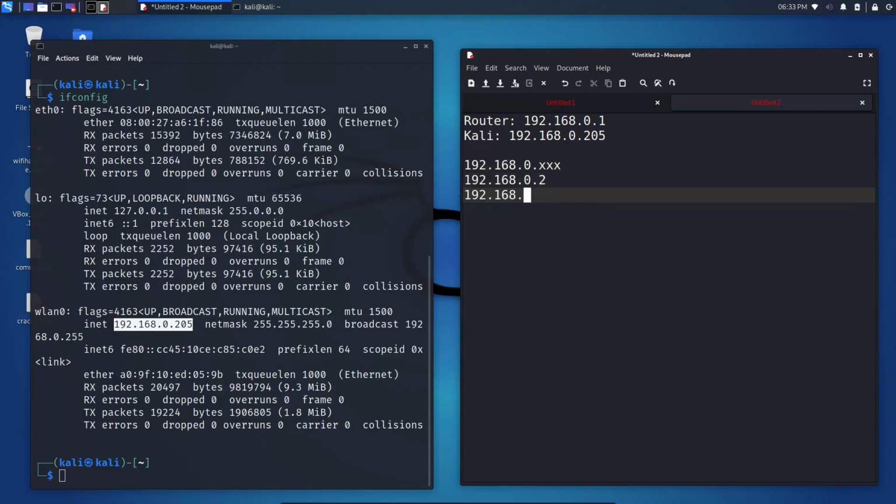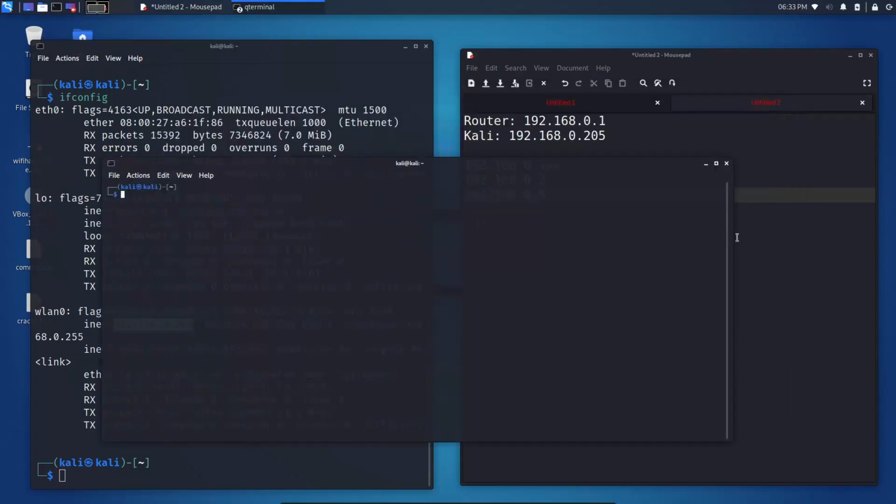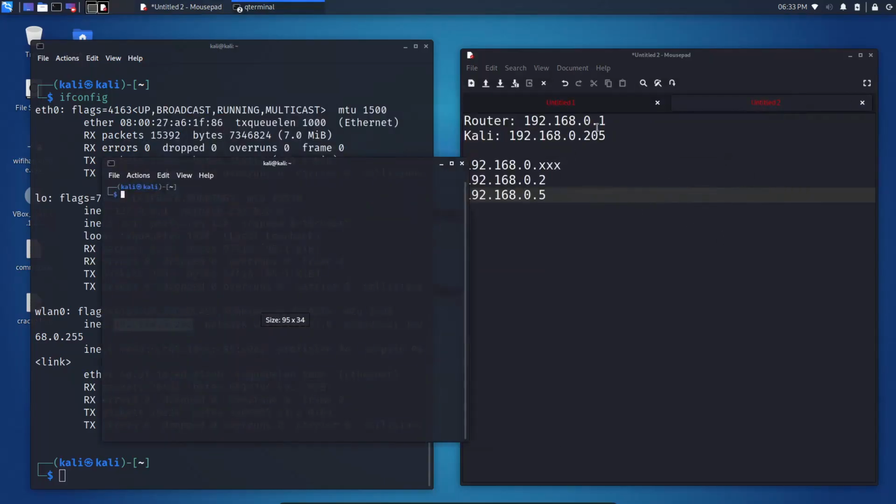192.168.0.5. Let me type that again. Yeah, I messed that up. 0.5. So as you can see, we can have so many combinations. Like we can go from 1 to 205 and check all the IP addresses. So one way to check would be to open a terminal, and let's assume that the router was on 192.168.0.1.